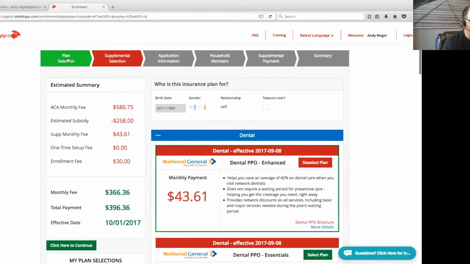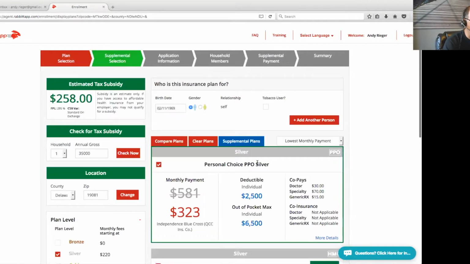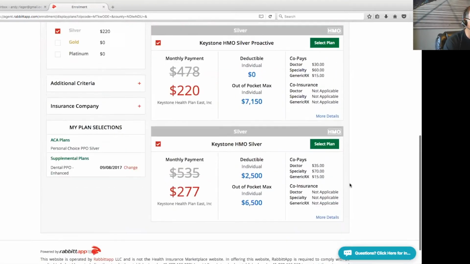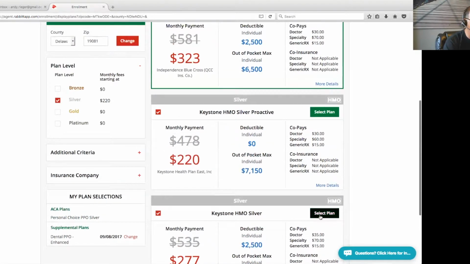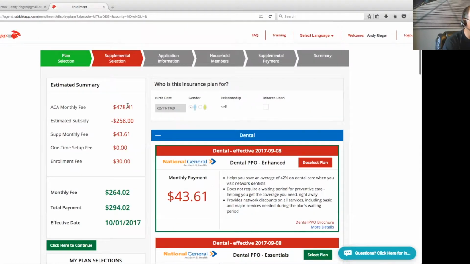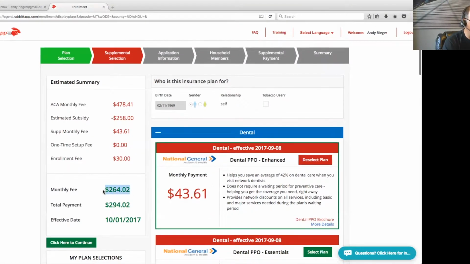So I go back up here to plan selection. Remember I said this is active. I click on that and say, you know what, instead of going with this personal choice PPO, let's maybe look at a slightly less expensive plan. Let's go for this silver plan. All right. Now I can see that my total monthly fee is only $264. It's below that 300 mark that they were trying to hit, but I still have a little room.